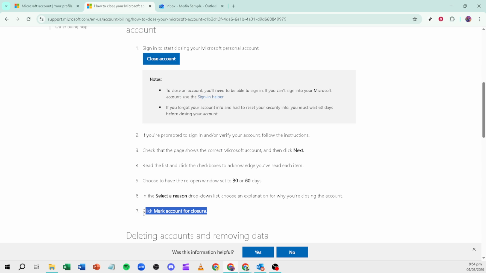If you decide not to close it, simply sign back in during that window to automatically cancel the closure. If you don't return, Microsoft will permanently delete the account once the grace period ends.